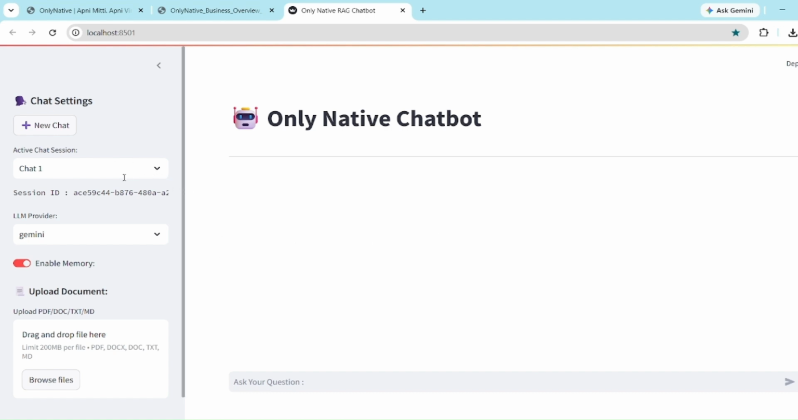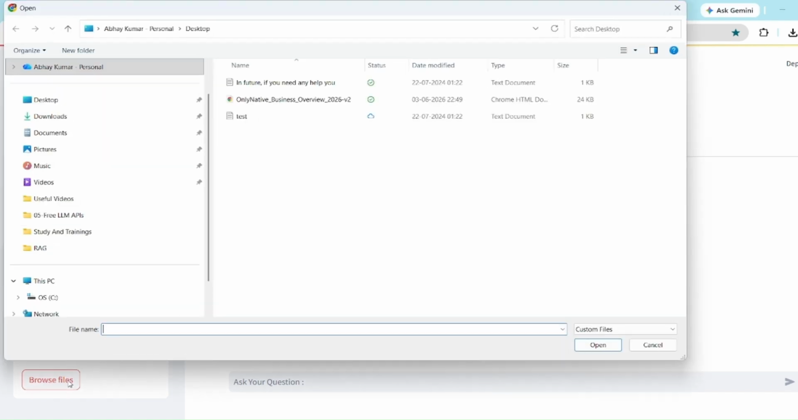We can have multiple charts, so we can create a new chart. We can select the models here. So initially we are selecting Gemini from here. The first and foremost thing that we will try is to upload the knowledge base to this. We have saved the knowledge base on the desktop, so we'll go here and actually upload the knowledge base.